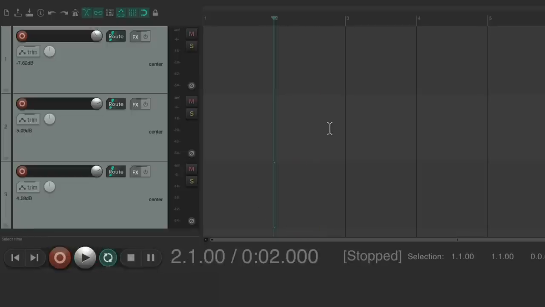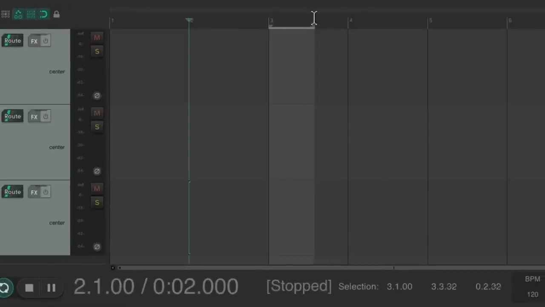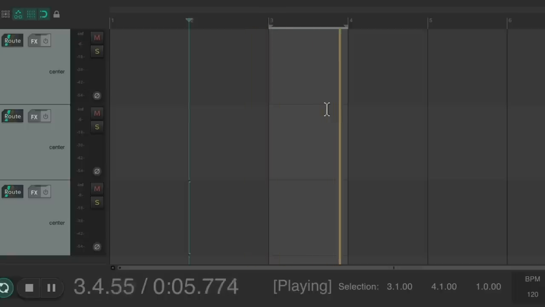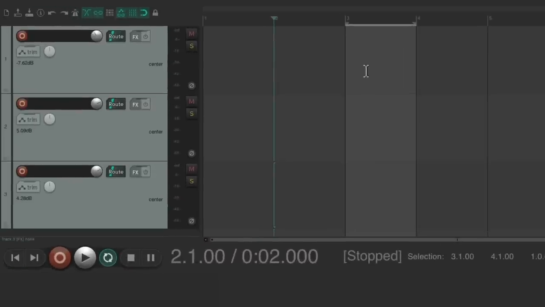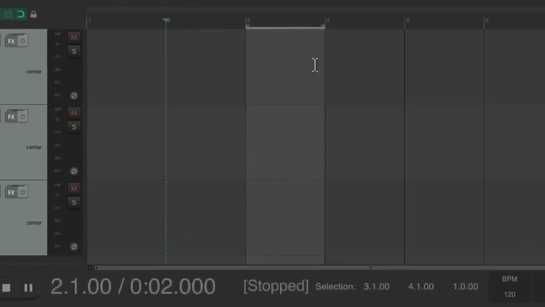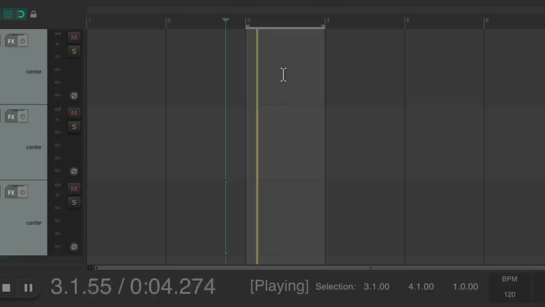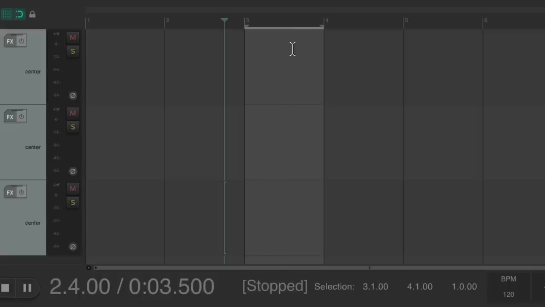Now, by default, if we create a time selection, let's drag from bar 3 to bar 4 and play it by hitting the space bar. It's going to loop this section over and over again, based on our time selection. If we don't want that, just turn this button off, and now it's just going to play through it and stop at the end without looping. But by default, this is on, so when it plays through a time selection, it's going to loop that section. We can clear the time selection by dragging it away. Or we could hit the escape key to clear the time selection.